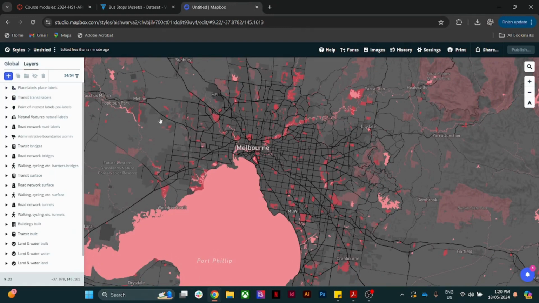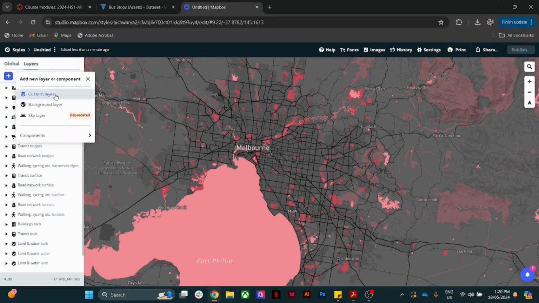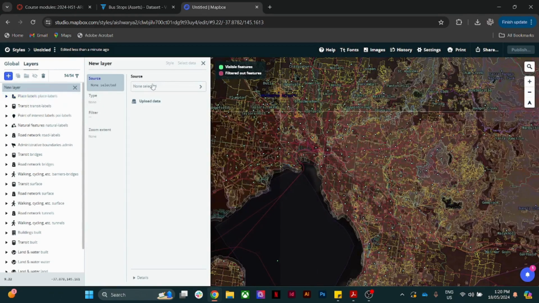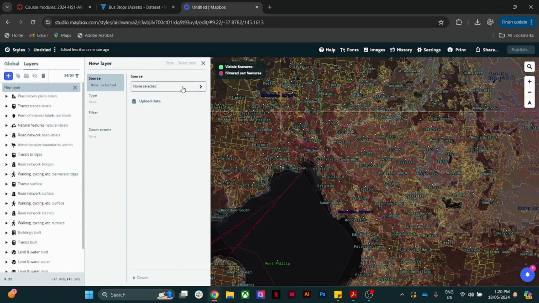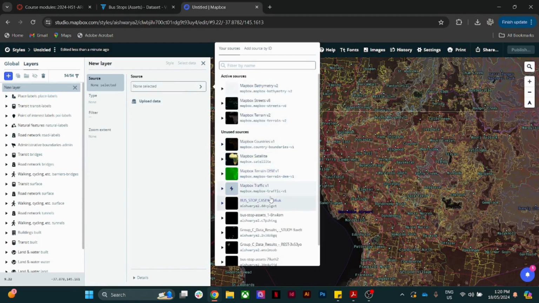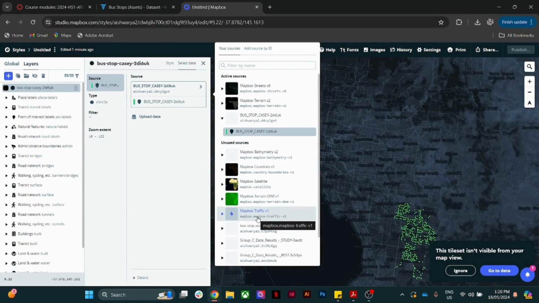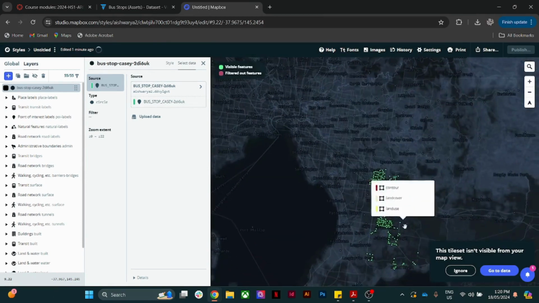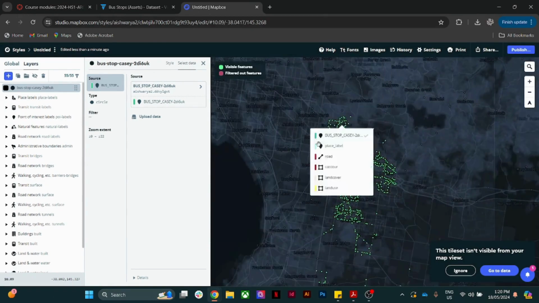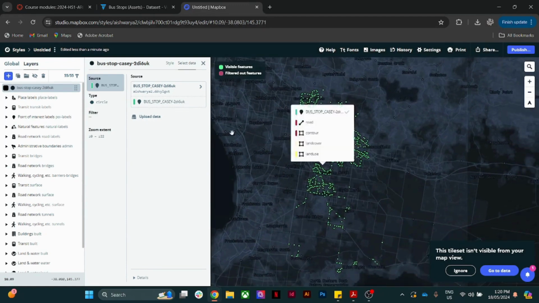So to import the data into this map, you simply go into the plus sign to add a new layer, and you click on custom layer, and in the source panel you can just select data. So this was uploaded 2 minutes ago, which we have just uploaded, and you just click on that and click on the data set. Once you've done that, the data will show here. So there's quite a few bus stops here, as you can see.